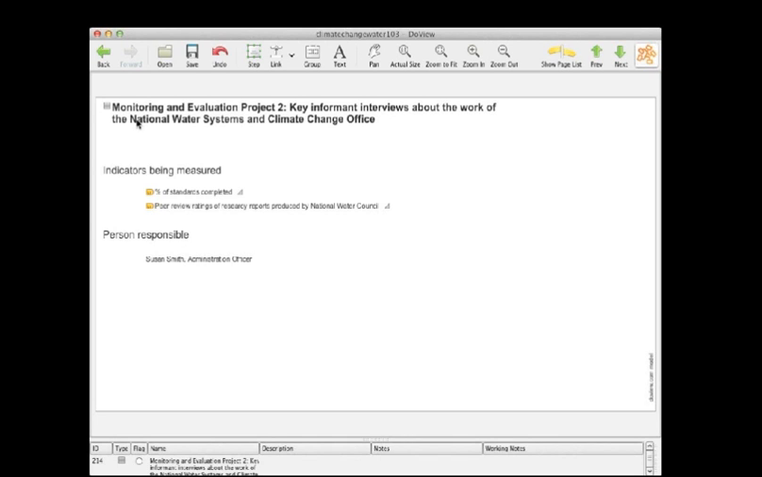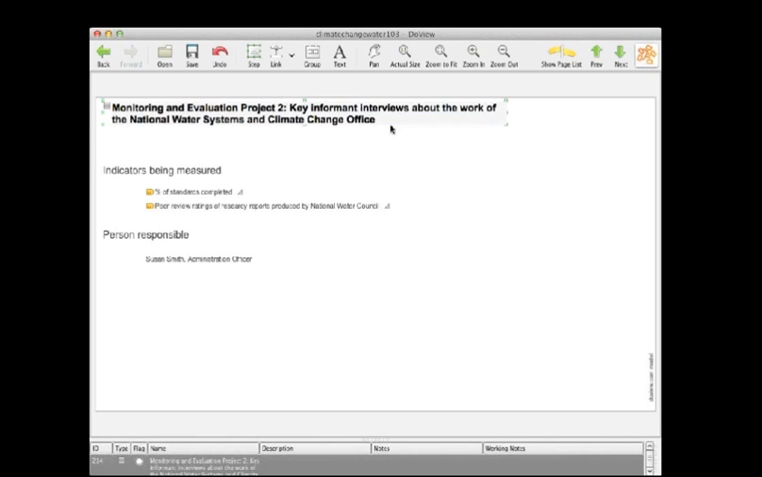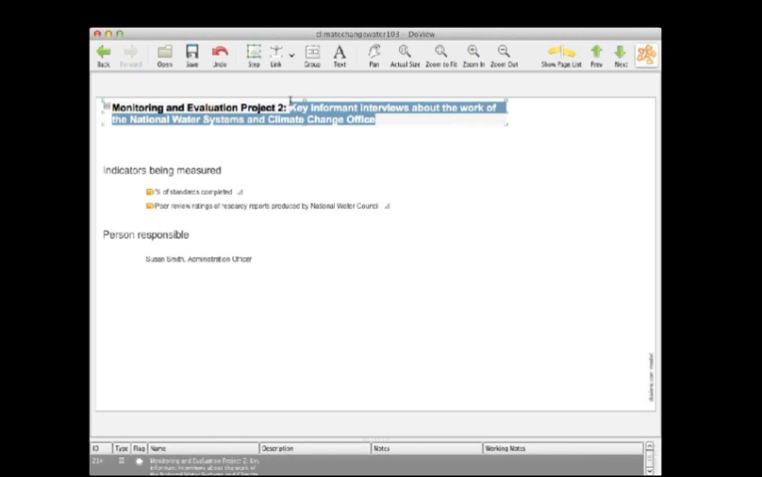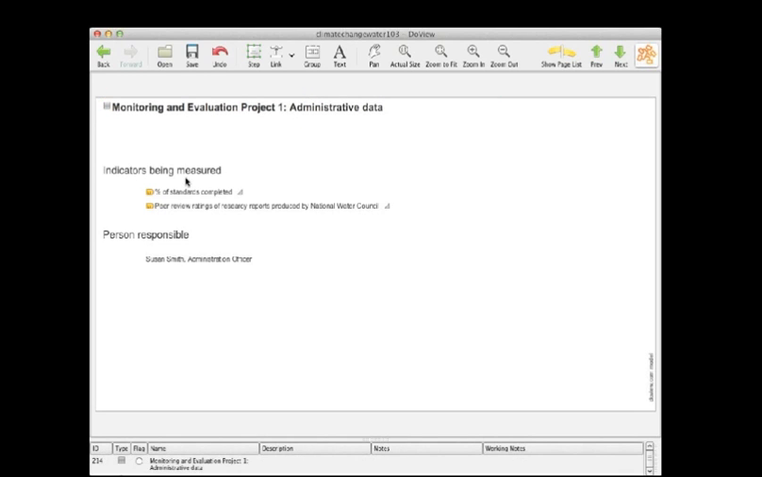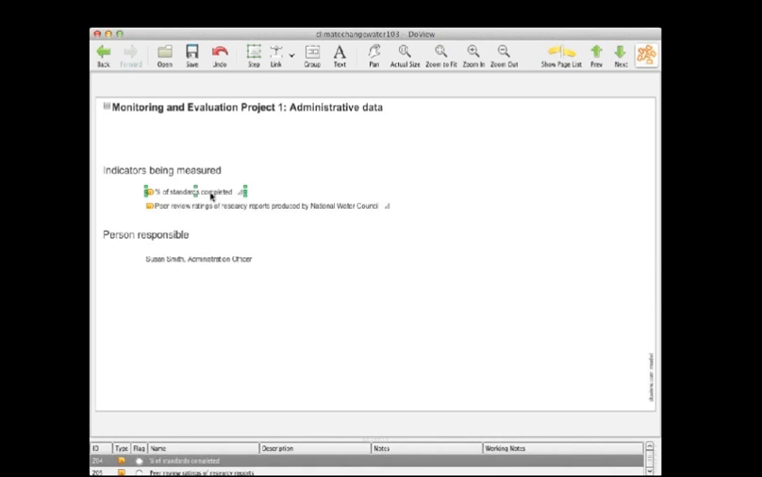So what we have here is a description of what has been measured underneath. Sorry, the title is just wrong. I just have to change that. So this is actually our first monitoring evaluation project, which is about administrative data. The indicators being measured here are the percent of standards completed and peer review ratings of research reports produced by the National Water Council or by the Climate Change Office.